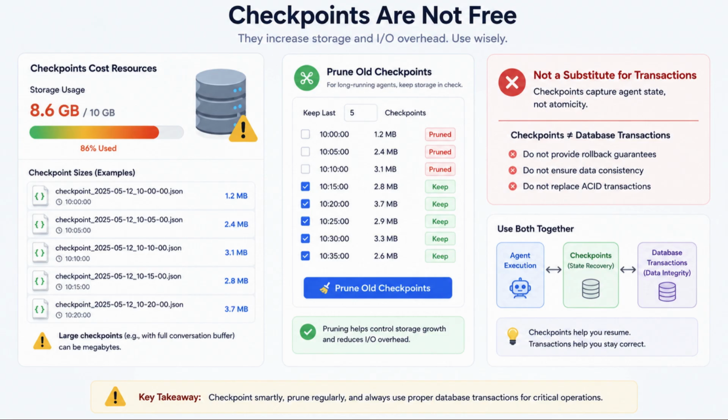Checkpoints are not free. They increase storage and I/O overhead. Large checkpoints, for example, with a full conversation buffer, can be megabytes. For long-running agents, prune old checkpoints. Keep only the last 10. Also, checkpoints are not a substitute for proper database transactions. Use both.